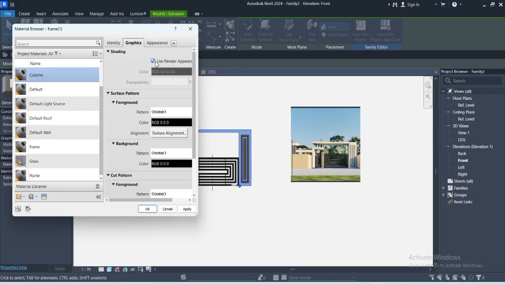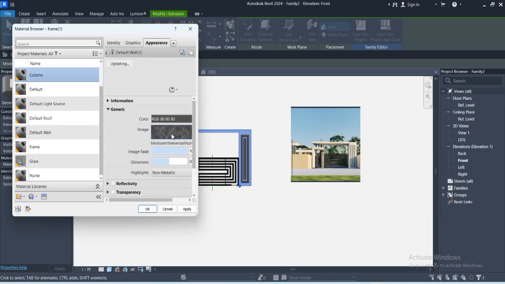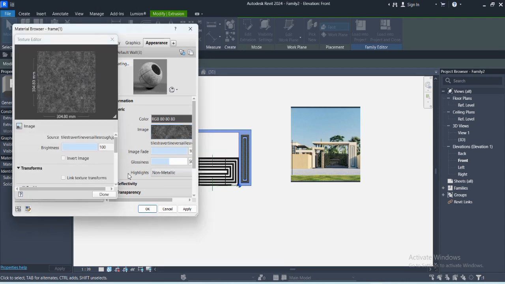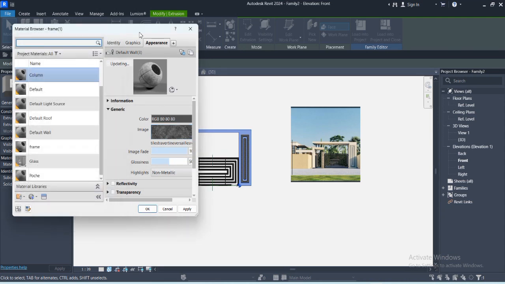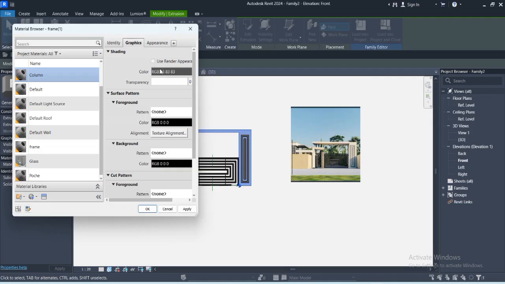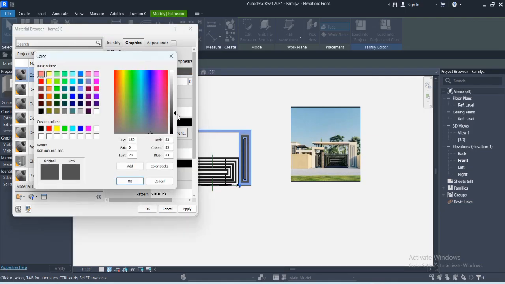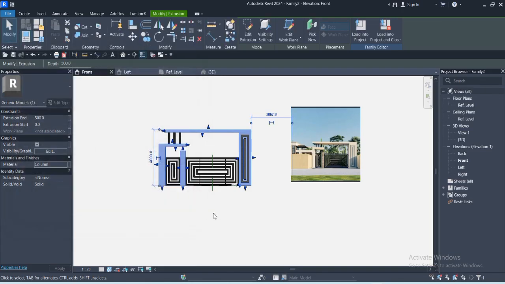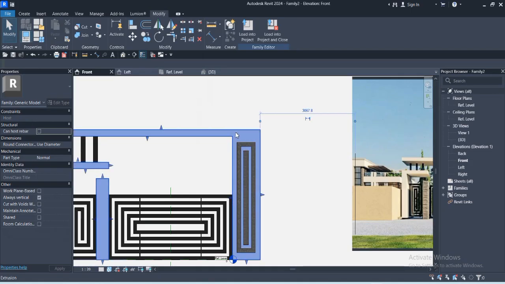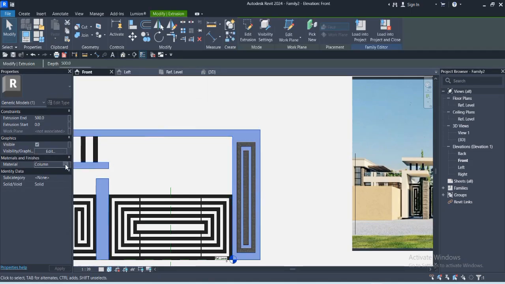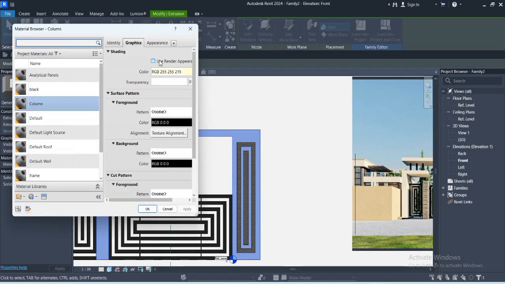Then I'm going to uncheck render appearance because there's no image, and I'm going to remove this. Change the color to somewhere close to a white. We can actually use yellow and then try and make it cream, something like that. Apply. Okay, mistake. Then remove the picture.